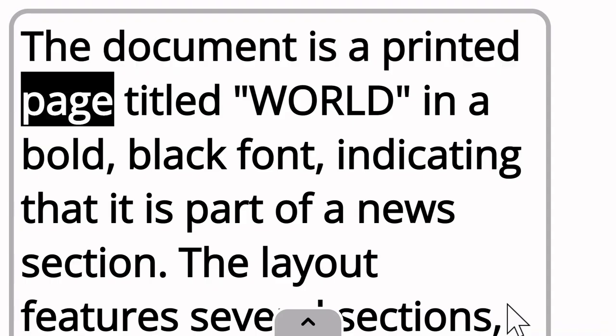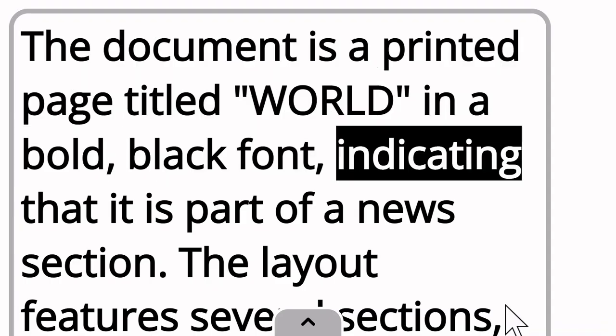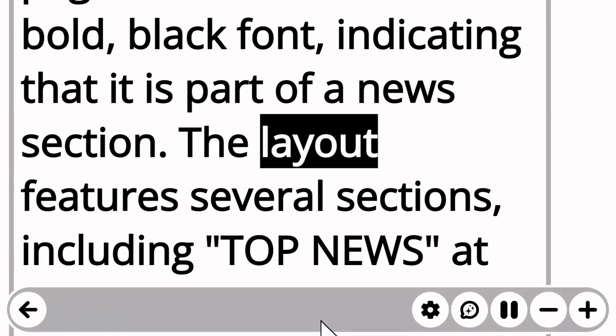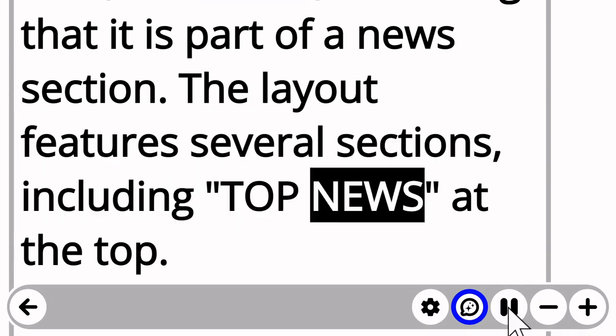The document is a printed page titled World in a bold, black font, indicating that it is part of a news section. The layout features several sections, including top news at the top.